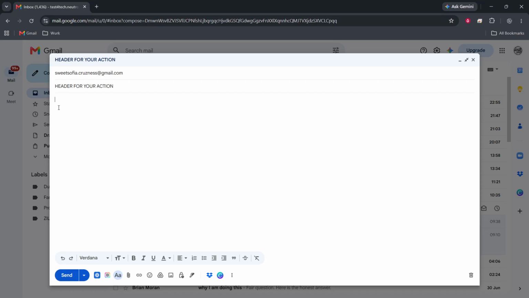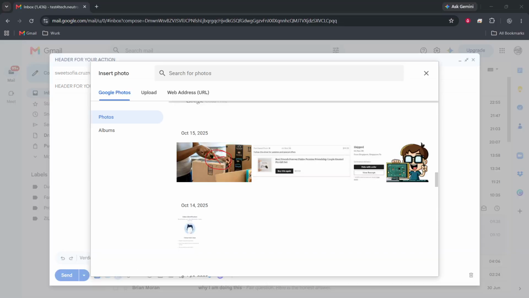Next, click on Insert Photo. This option is usually represented by a small camera icon or an image icon in the toolbar at the bottom of the Compose window. By selecting this option, you are allowing Gmail to access the images stored on your device. This action is key to adding your customized header image to the email. Once you click on it, a menu will pop up, giving you several options to choose from. This step ensures that your email is visually appealing and representative of your brand.